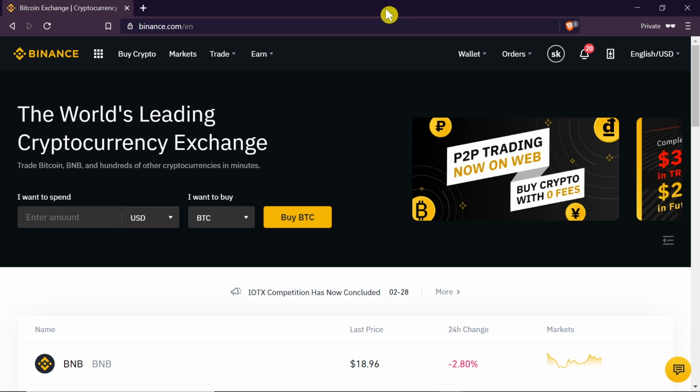Today I'm going to show you how to buy cryptocurrency on Binance, so you will be able to use your credit card or debit card to buy cryptocurrency like Bitcoin, Ethereum or Ripple.